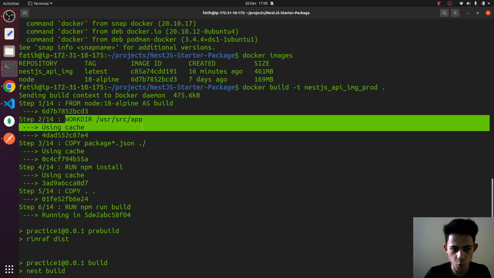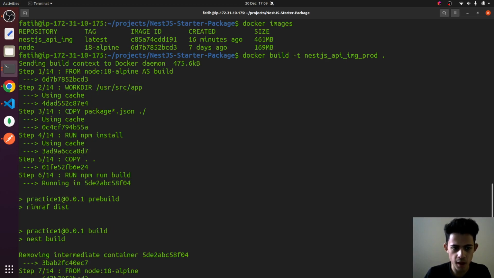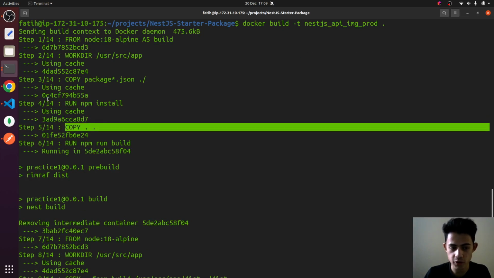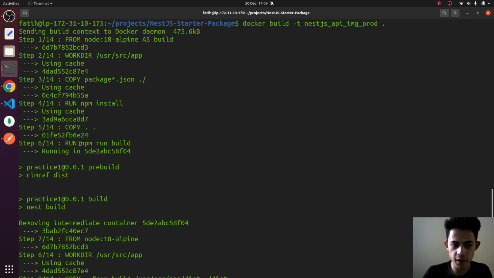And then we're creating the work directory. We're copying all those package.json. We're installing all the dependencies. Then we're copying all the source into this image. And then we run npm run build in order to compile TypeScript to JavaScript into the dist folder. And then this stage is done.